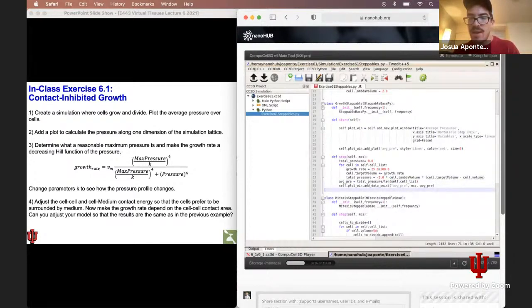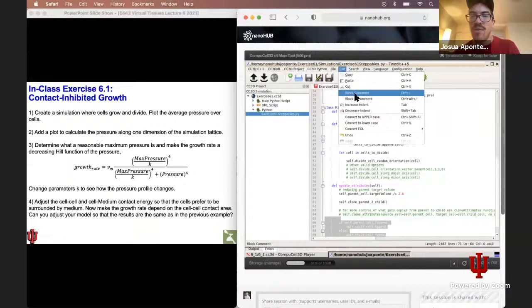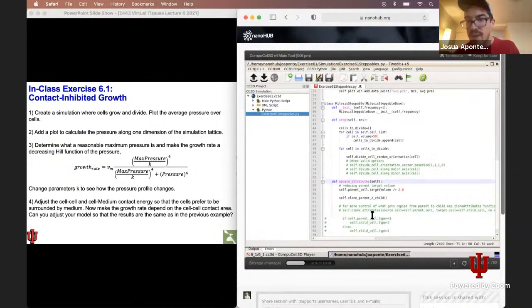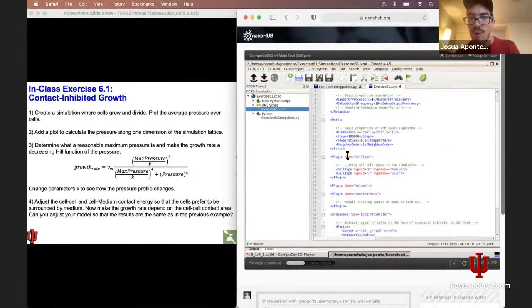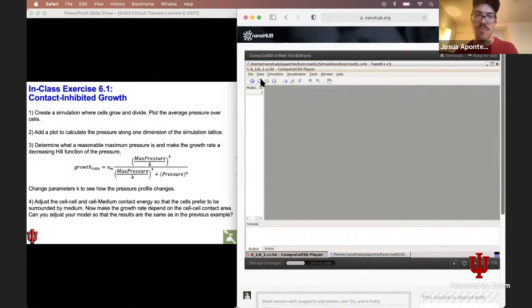And then again, remember that we don't have a second cell type, so we can get rid of this part where we change. Maybe that code snippet should be suggested instead of being automatic. And the last thing is we want one single cell at the center of the simulation domain. Okay, that should work.